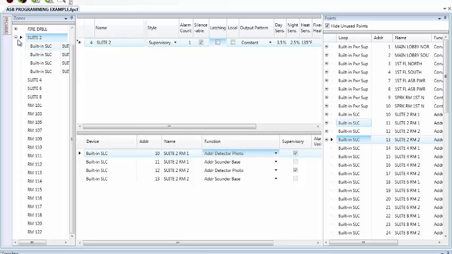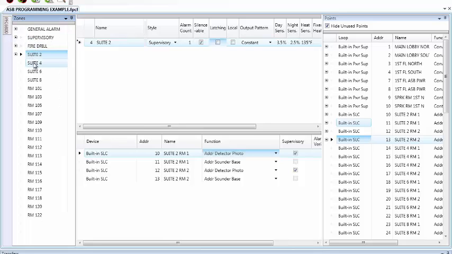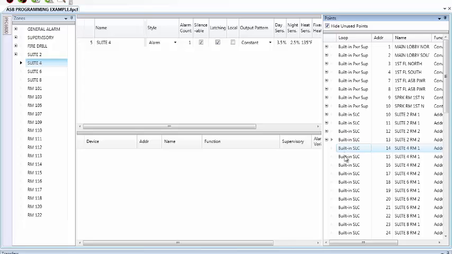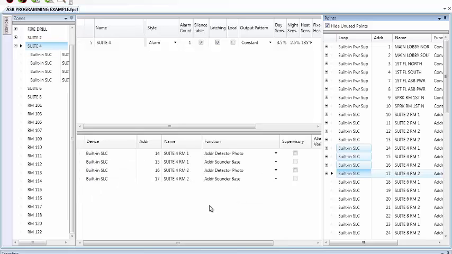Alright, so Suite 2 is done, so we're going to move on to Suite 4, and this is going to be identical. We go over to our points list and we capture all of our Suite 4 points, which are 2 smokes and 2 sounders, and we drag and drop them into this zone. Now these smoke detectors that I'm putting into these individual suites are not in the general alarm zone, which means that they will not trigger the notification in the hallway or the main lobby. They're just going to turn the sounders on that are in this particular unit.